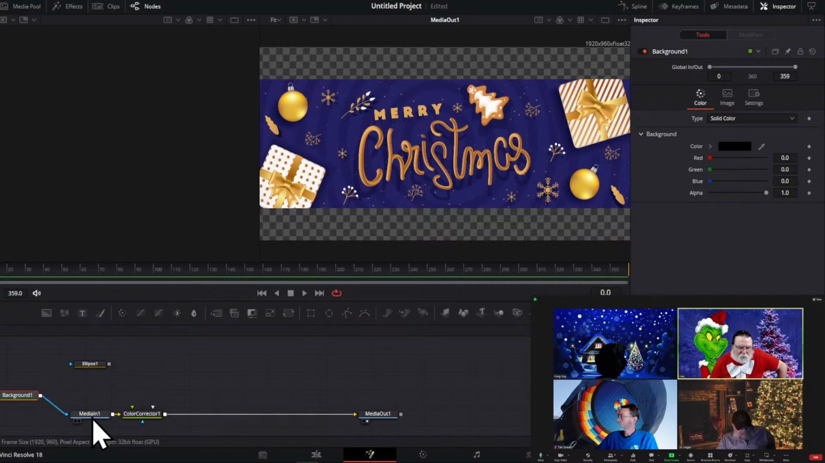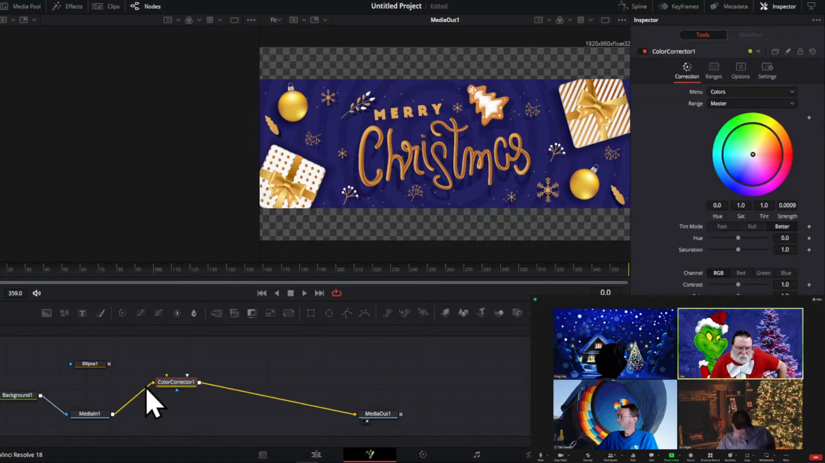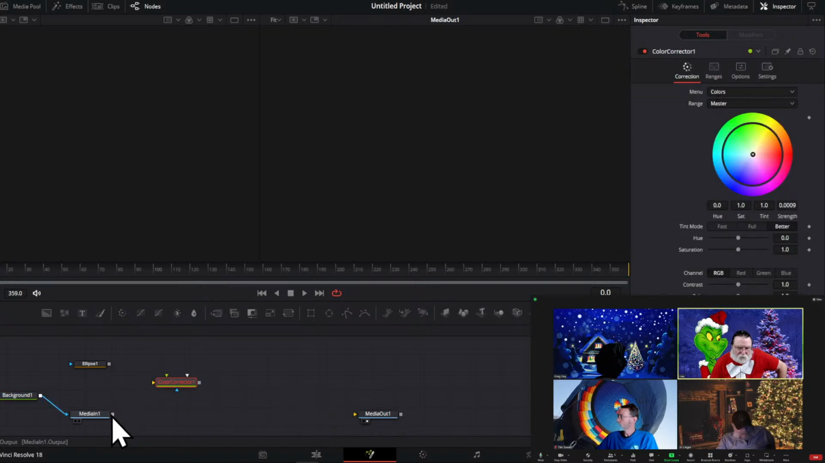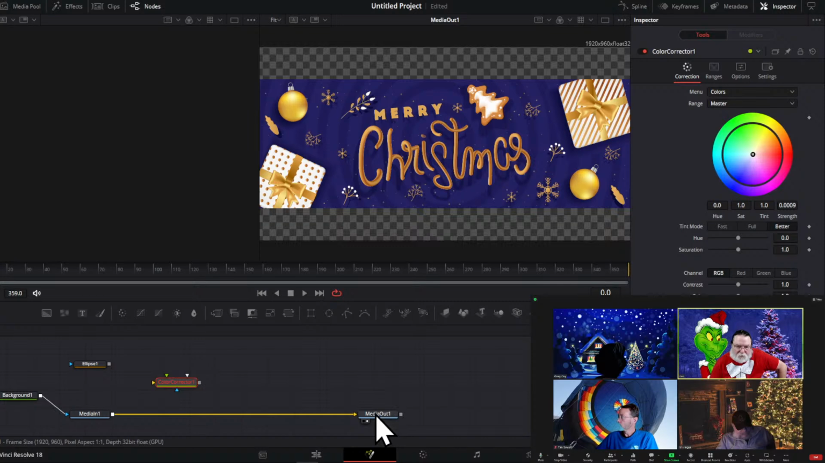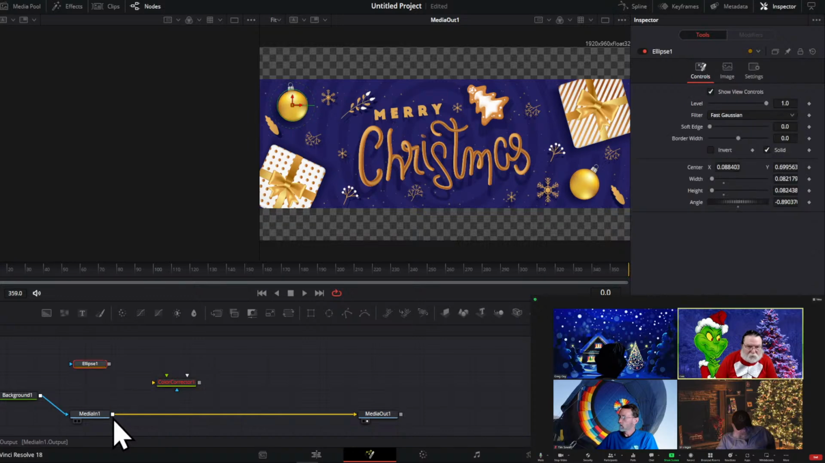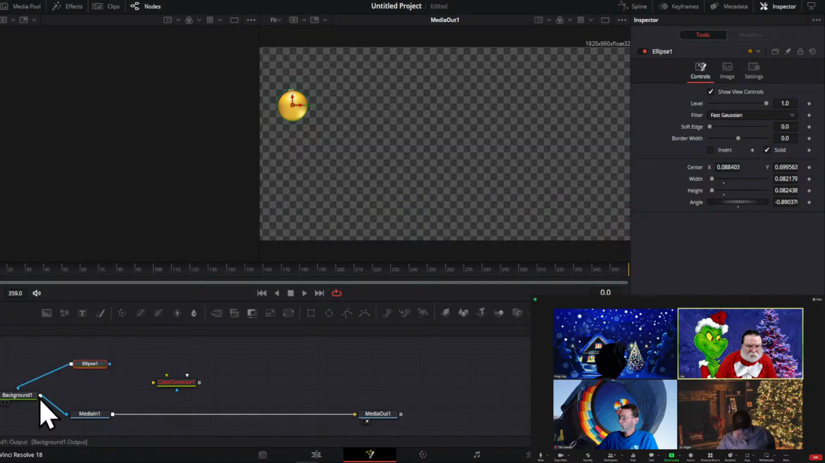Okay, the background's got to go into there. If we disconnect that temporarily, connect that to there, we're still going to have that. That makes sense. Now we want to take the ellipse and run it into the background. The ellipse is highlighted. Now if we put the ellipse in the background, it gives us just that.